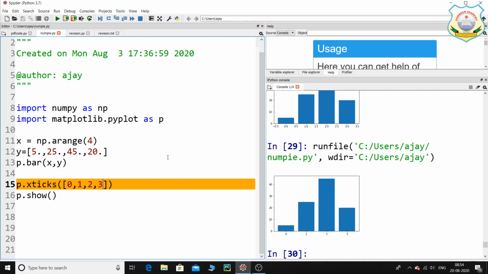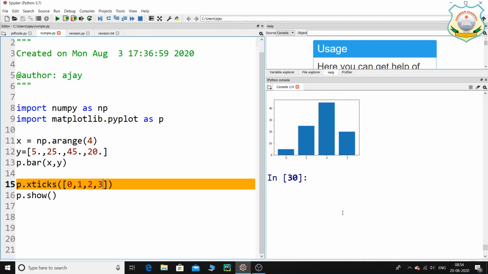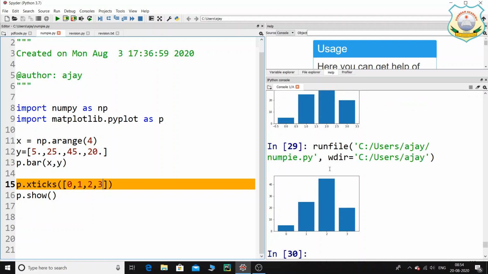Okay, so now if you see the chart, only the tick values will show to you, that is the plotting values for the x-axis. So 0, 1, 2, and 3. In between it is not showing any other value, only 0, 1, 2, and 3. In between there are no other values as what we had previously. So this is how you can specify your own tick values.